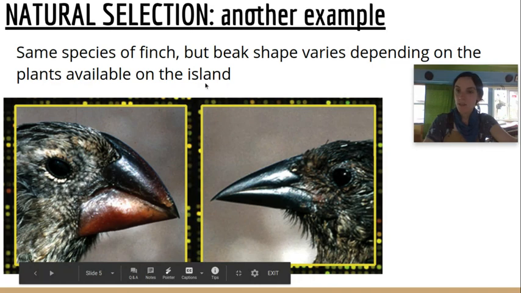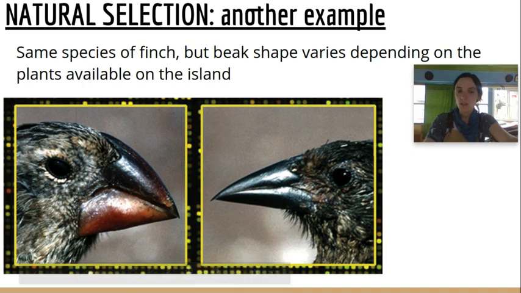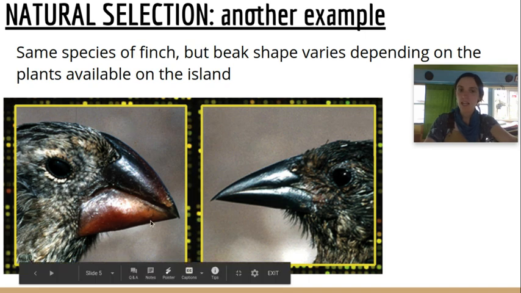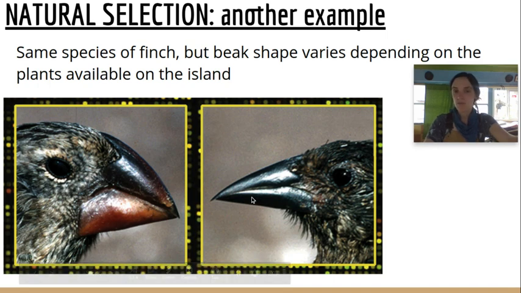This is another good example of natural selection. We have two finches, but they live on different islands. If the plants on those islands are different, we see in finches, their beaks tend to look different because they become better adapted to those plants specifically. On this island, we have plants that have larger nuts that need big beaks for crushing in order to be eaten. And on this island, we have a lot of plants that have flowers that they need to be able to reach into to get the nectar.